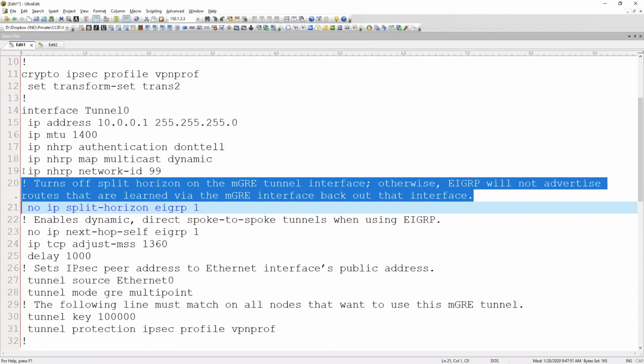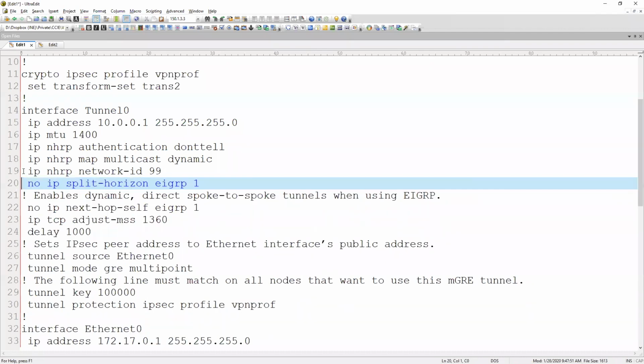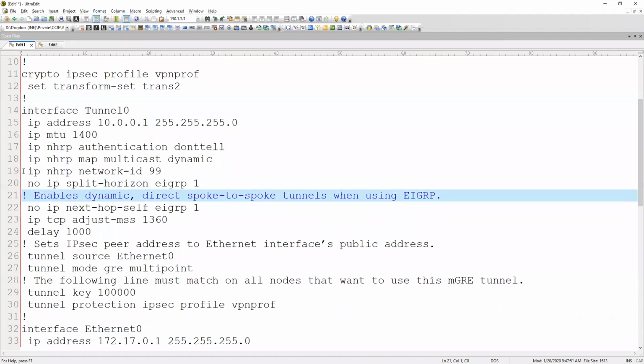So EIGRP, as we know, is a distance vector protocol. So when it receives an update on an interface, it's not going to turn around and send us the same update back out that same interface. But in this particular case, since we have the spoke advertising a route to the hub, and then the hub advertising the route back out the same interface, we do need to disable split horizon on the hub. Okay, so we're going to be using EIGRP process number 1 in this example.